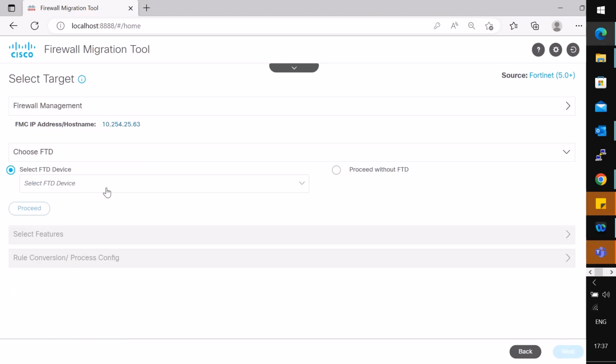If you want to migrate device-level configuration like interfaces, routes, and so on, then please proceed with FTD. In case you just want to migrate shared configuration like objects, NAT, ACL, and so on, then please choose the option proceed without FTD. So in our case, we'll be going with FTD. Pick one FTD and click proceed.